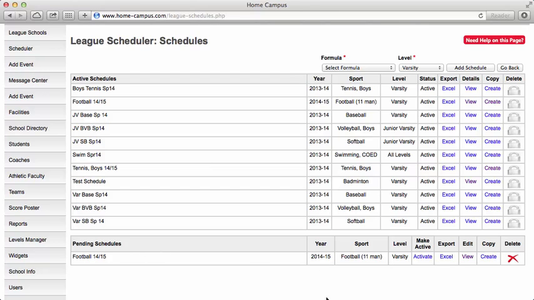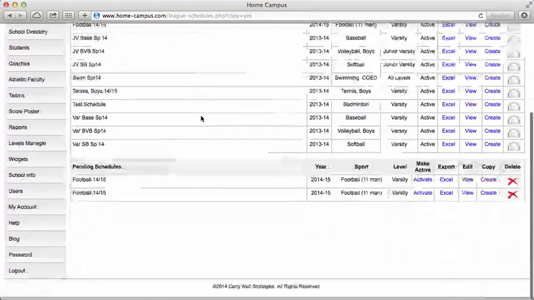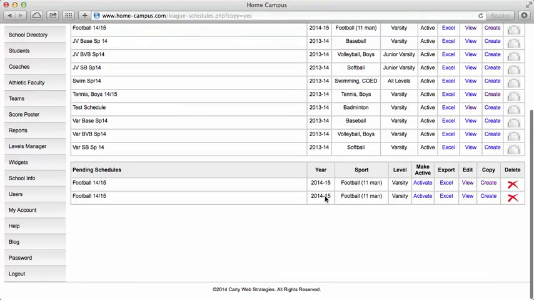For this particular schedule here, we did varsity, but for our JV schedule, it's going to be exactly the same, but there's going to be a different game time. So for that, we're going to go ahead and click this Create button under Copy, and it will copy that schedule for us. Okay, it says that a copy has been created successfully, and if we come down here, you can see that these schedules now have duplicates.